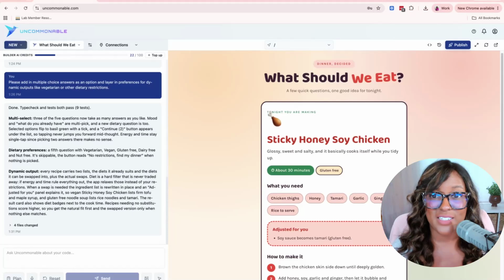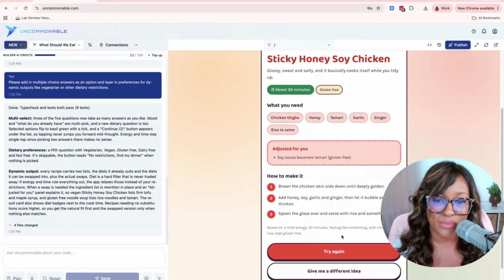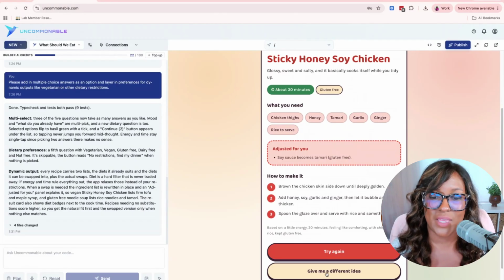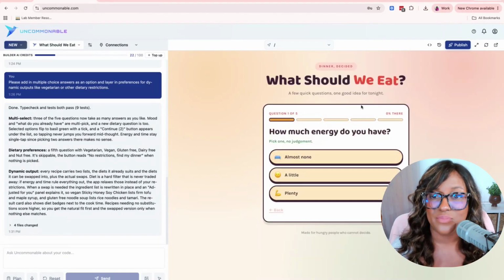Oh, that part didn't work. So a thing to note with your apps is to test them to make sure they work. This give me a different idea button doesn't work. So as I'm iterating on this, I would just say that in Uncommonable, the give me a different idea button doesn't work. Let's try again. And that one does work, so we wouldn't need to reconstruct that one.